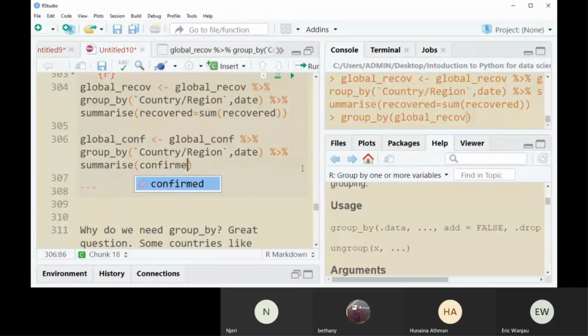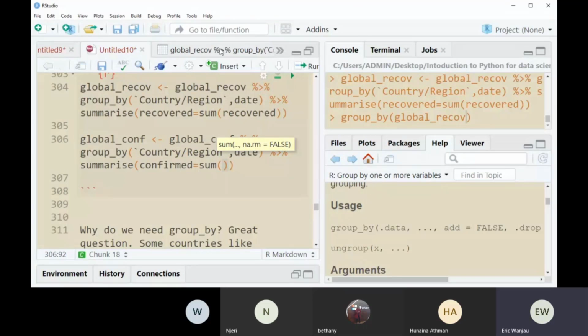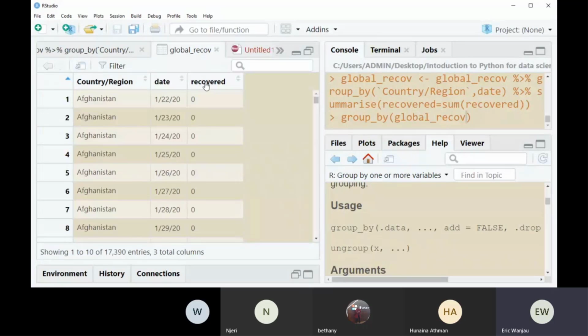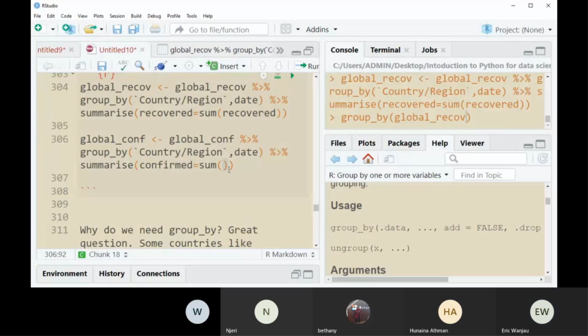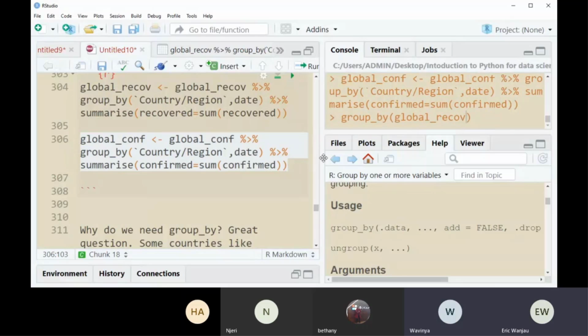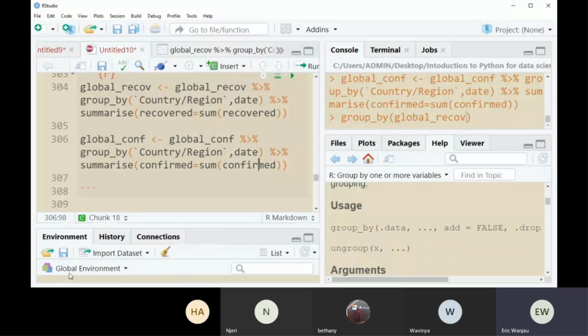So the column called confirmed is equal to the sum of our original column that we had called confirmed. So great, that's what happens. So we get our global confirmed data set.